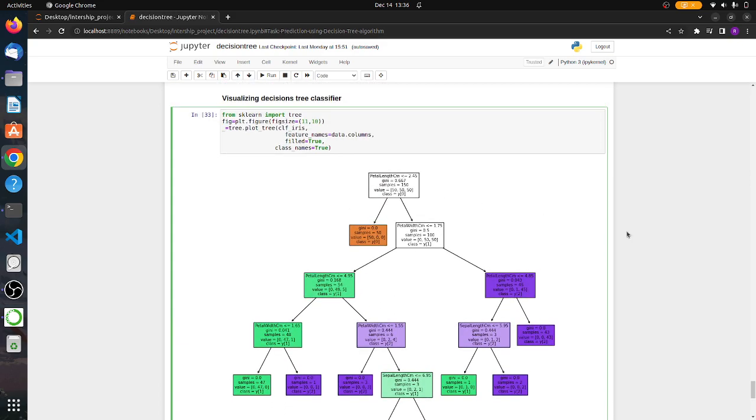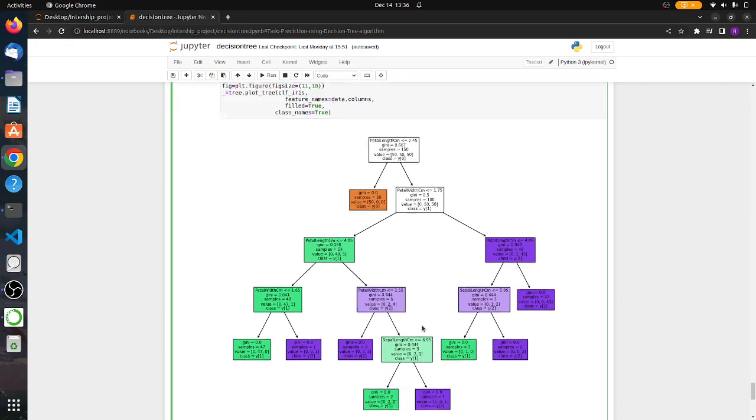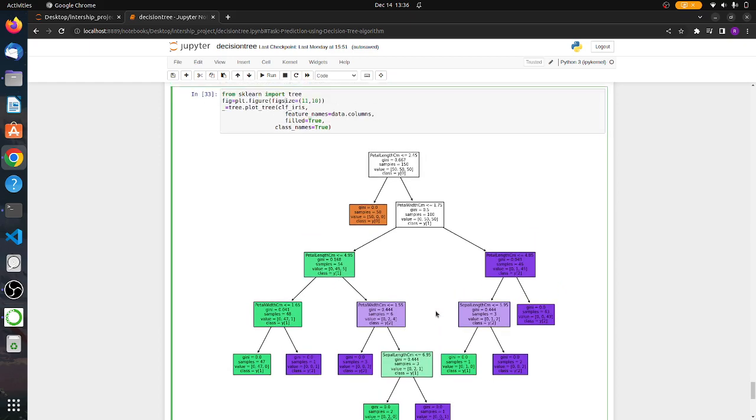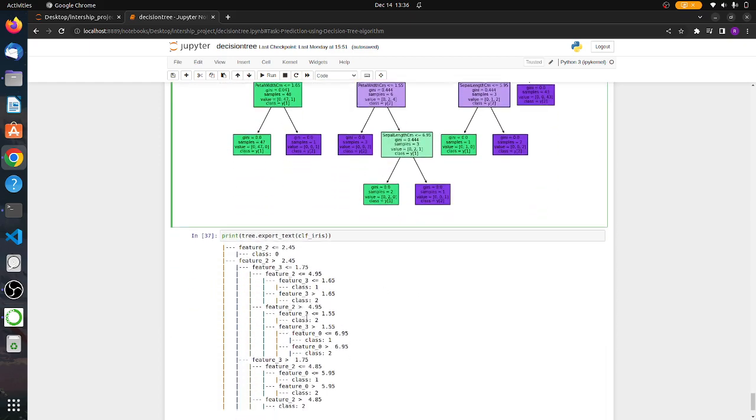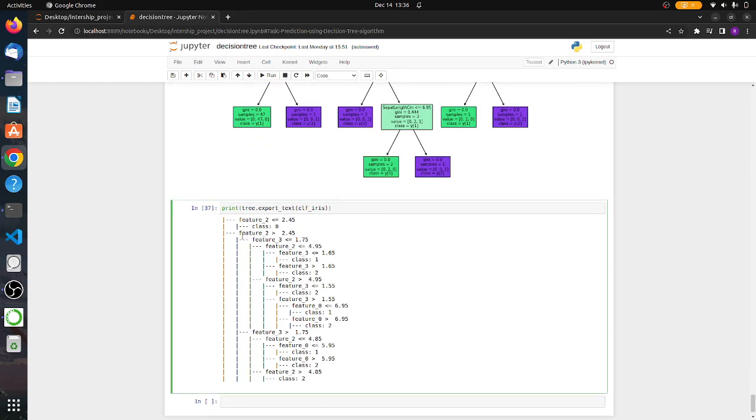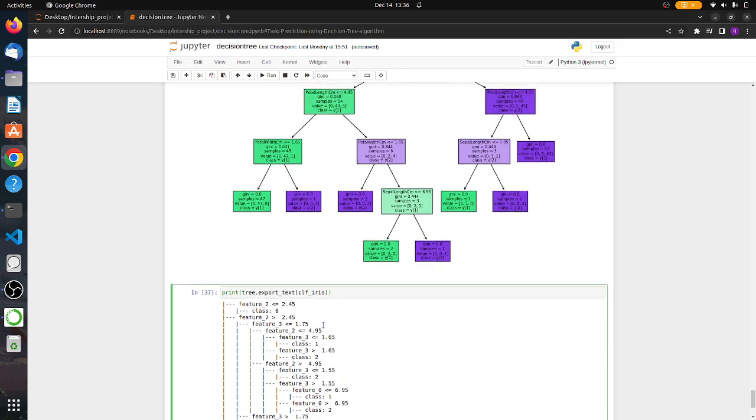I would recommend, if you don't know how this splitting works, that you read articles on it. The basic idea behind the splitting is a method called Gini impurity, or entropy, or information gain. You could read articles on those on the internet. And after that, I have simply printed out the textual representation of our decision tree classifier.